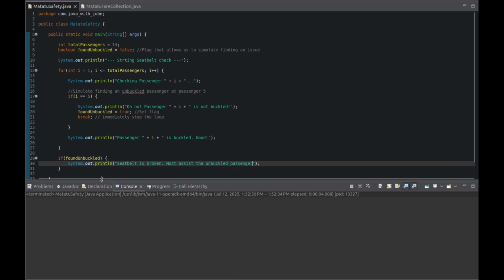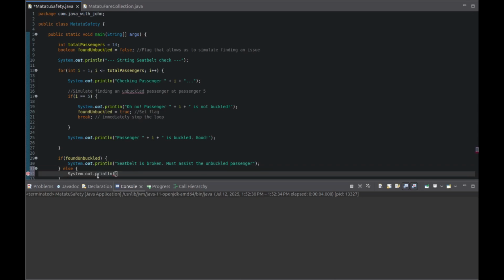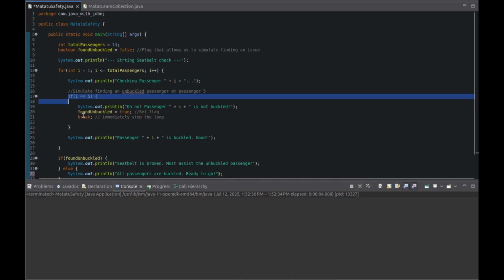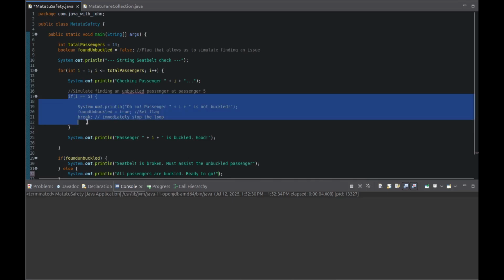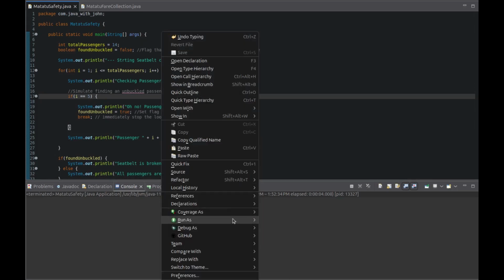Then we can as well add something, because it's not always mandatory that there be a problem. Everything could be okay. So all passengers are buckled, ready to go. And there we have it. So that's the break keyword. Simply immediately stop the loop, stop execution of the loop. So from there, I'll just deploy this. So I'll save it first, then I can just run it from here.